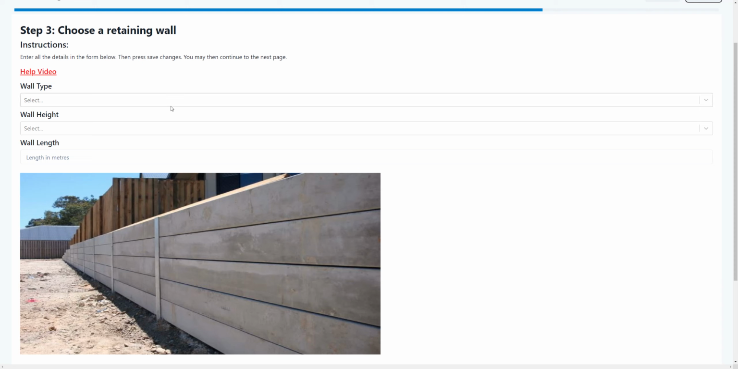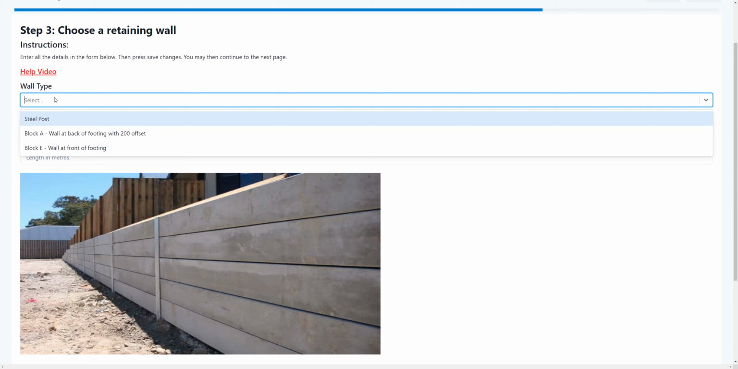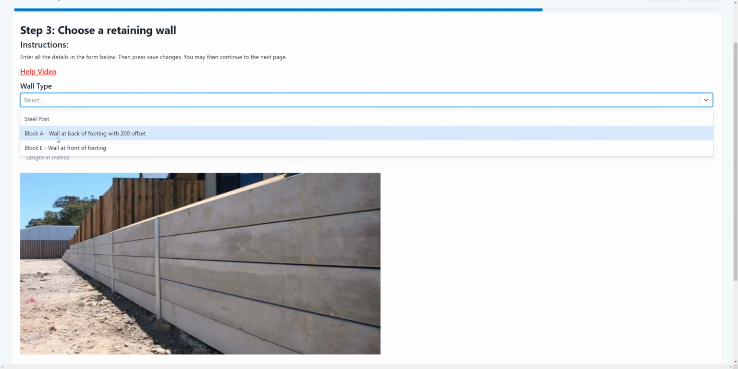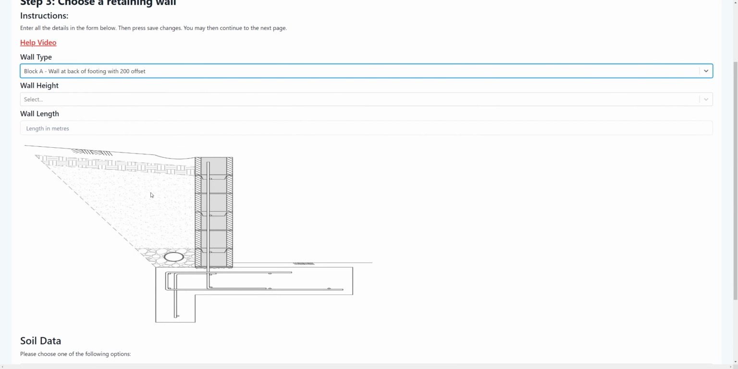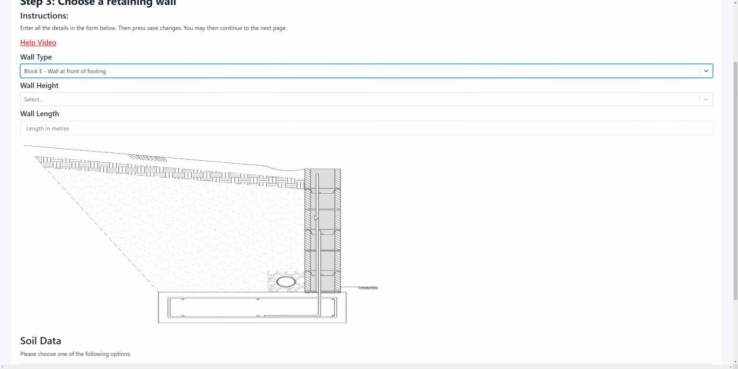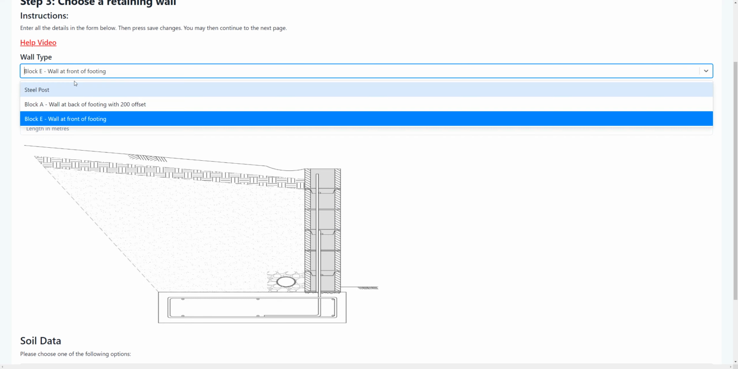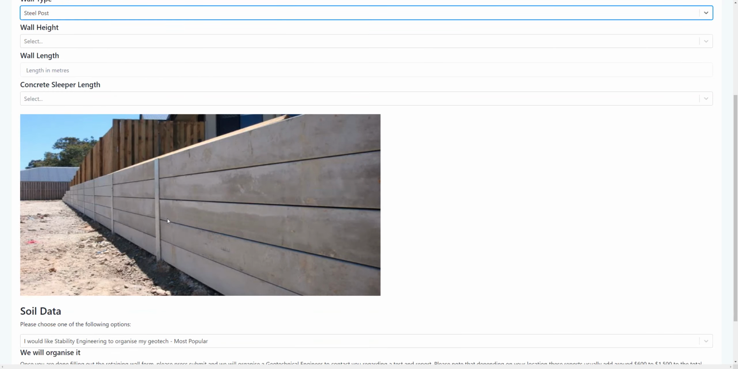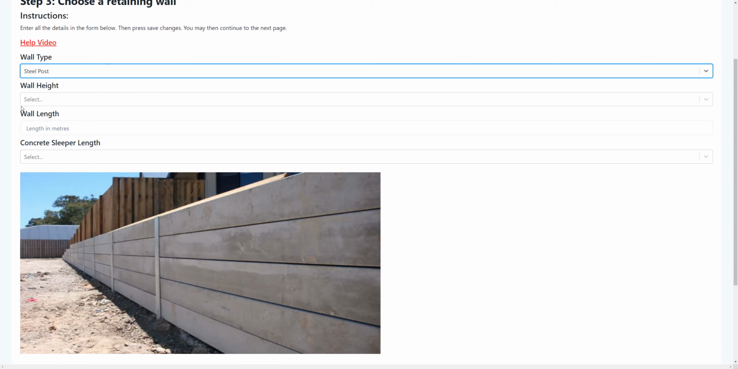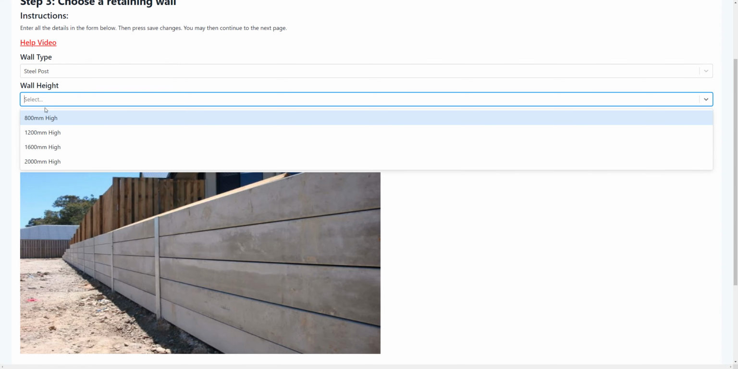And now we have to enter in the details for the wall and the details for the soil. So I just follow through the form and fill in every stage. So the wall type, we'll use a steel post for this example, but you can choose from other types. Here you can see a block work wall with the wall at the back of the footing. Here we've got a blockwork wall with the wall at the front of the footing, and you can just click through these to see a preview of the type of wall that you're designing for.